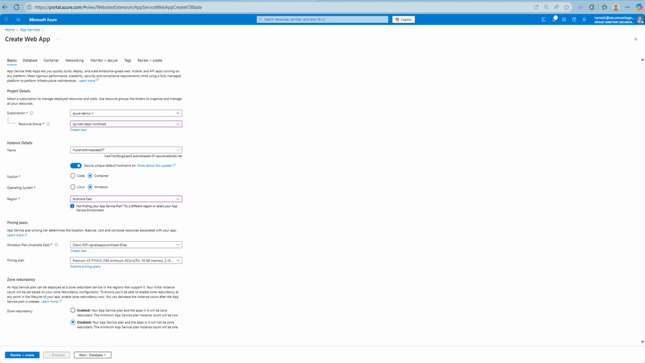This is the page where you configure the core details of your web application before deployment. You'll start by selecting your Azure subscription. This ensures billing and resource usage are tracked under the right account. Next, choose or create a resource group to organize your app with related resources like databases or monitoring tools. Under instance details, give your app a unique name. Azure will append this name to create a publicly accessible URL.